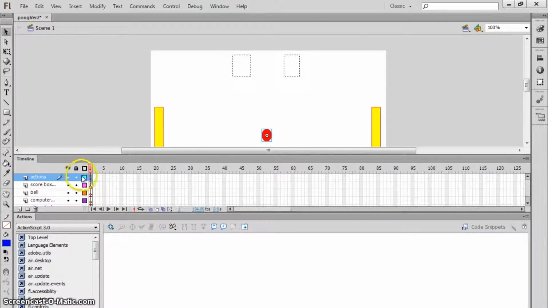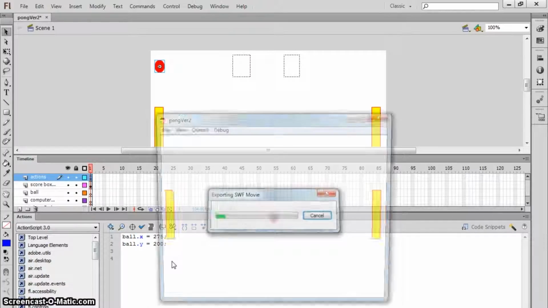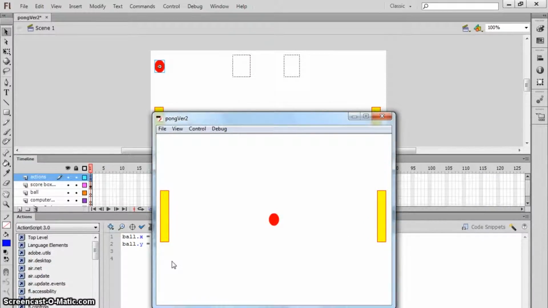So I'm going to go back to my actions keyframe here, and I'm going to change the x to 275 and the y to 200. Let's just move that out of the way over there, and when we run the game, hopefully this will jump into this coordinate location. Boom! Yes, it does. Awesome!